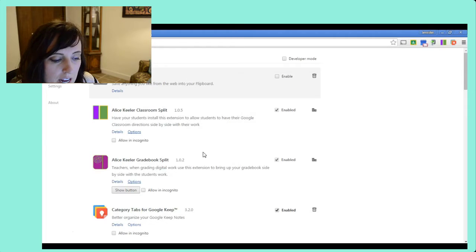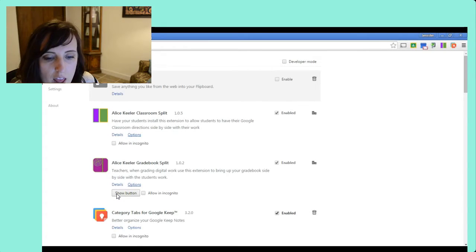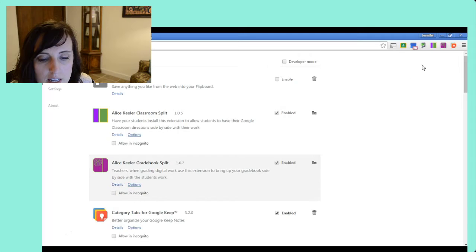So let's say that I had hidden a button, and then as it turns out, I actually want that to be visible again. Now I'm going to use it. When I hide it in my menu, automatically it has the show button option. So here's the Alice Keeler Gradebook Split extension. And if you remember, that was one of the ones I had right-clicked in my menu and selected Hide Button. Now that I'm in my settings and I'm in the extension tab, I can click on the Show button, and you'll notice it came right back into my extensions menu. So you can hide and unhide things.